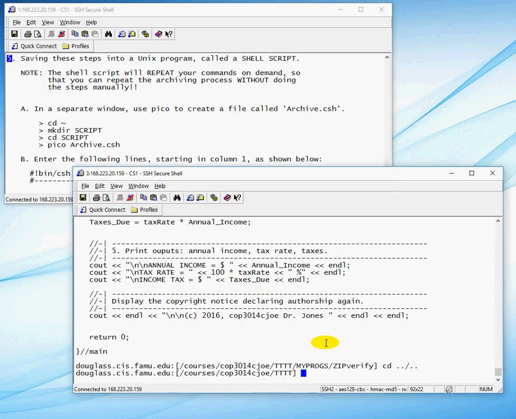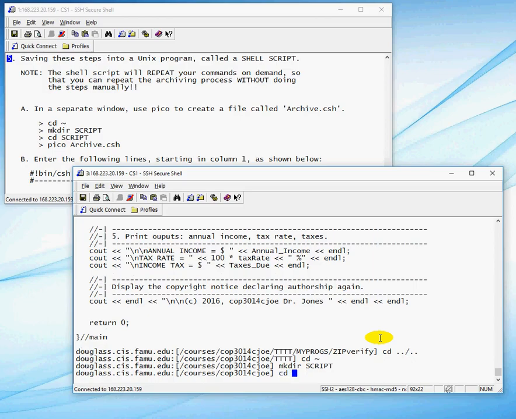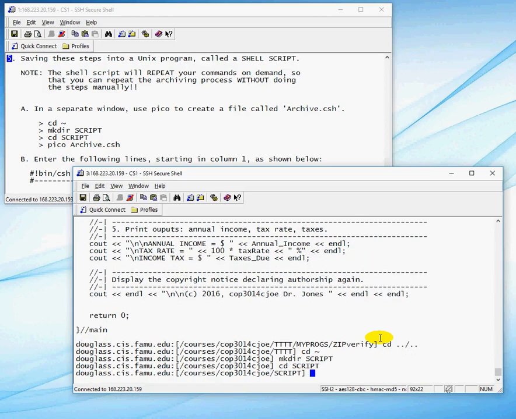Archive.csh. So for that, we want to make sure that we start in a brand new directory called script, all caps. So we're going to go home: cd tilde means go to your starting point in your file system. So we're going to make the directory script, go into this directory, and now start a file called archive.csh.